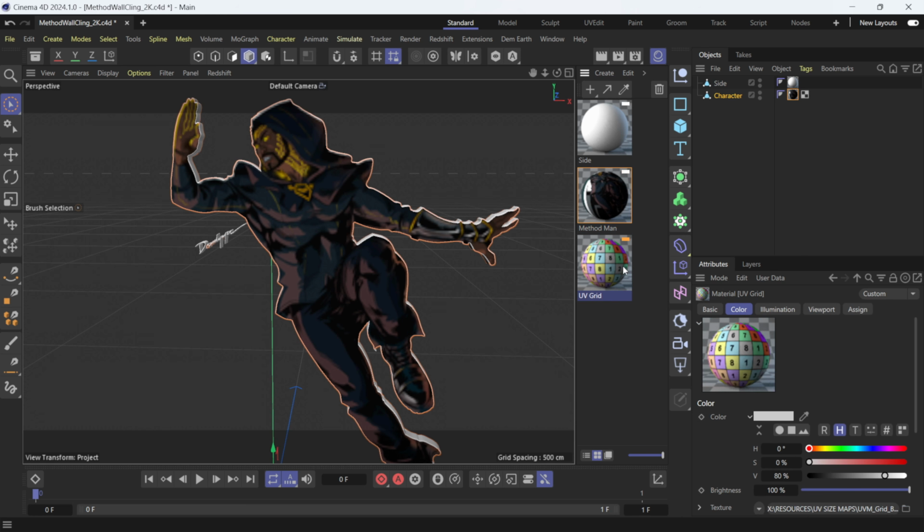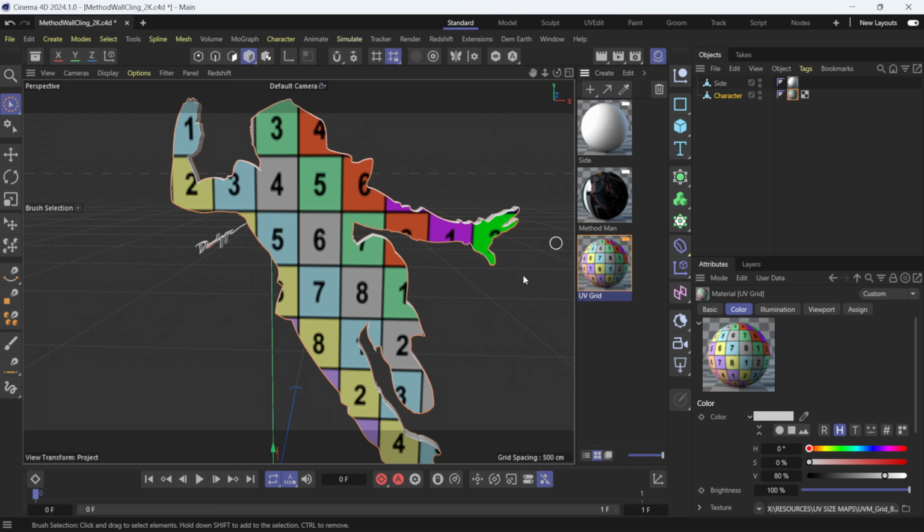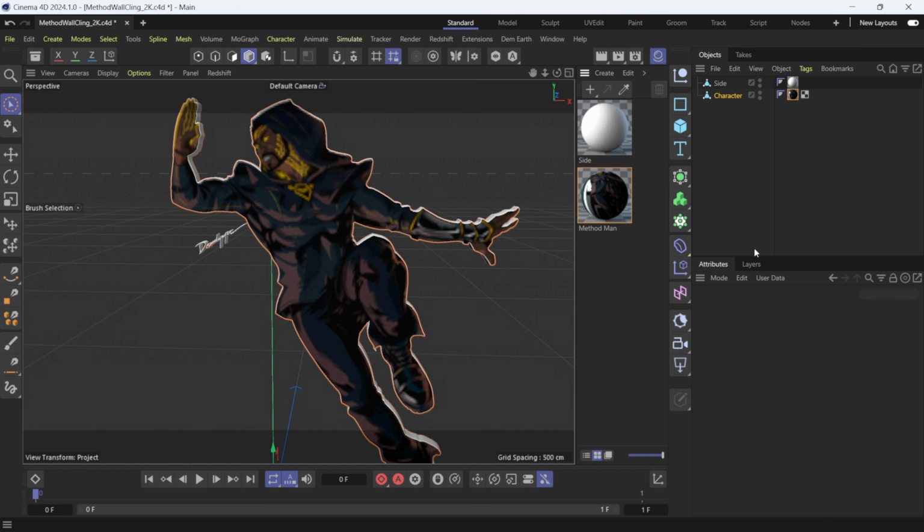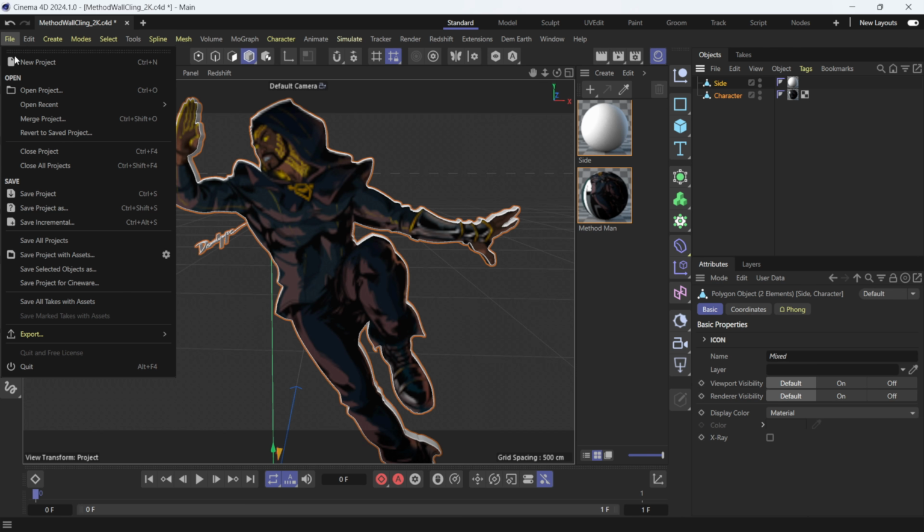So even if I come over here to my UV grid, put this on here, you can see everything is lined up as it should be. So I'm going to come back over here, put my texture there, delete this, and I'm just going to export this out as an FBX and bring this into Unreal Engine.